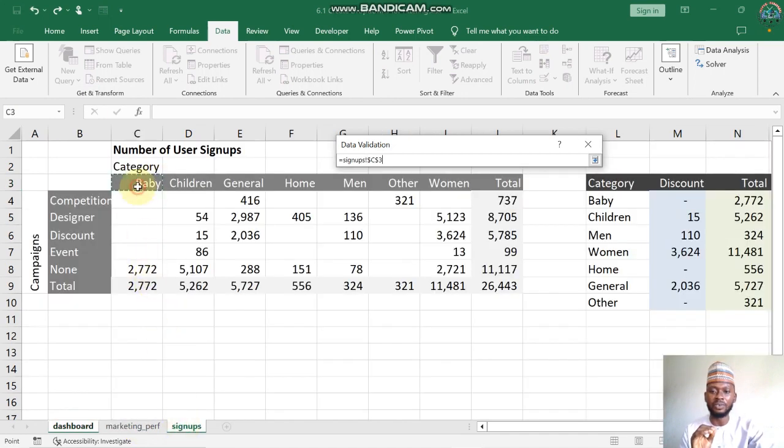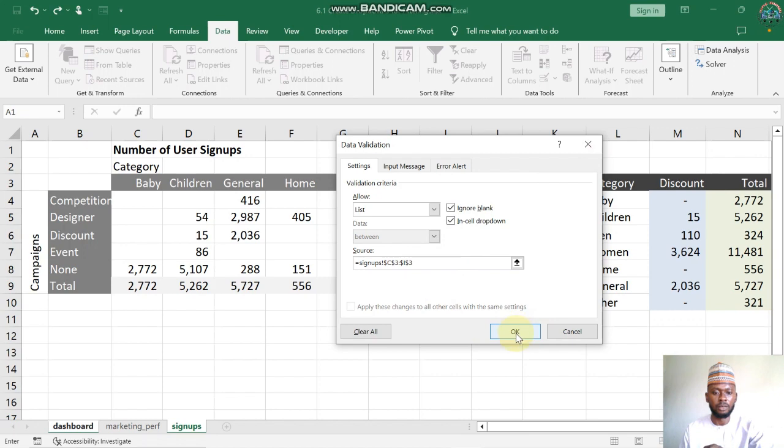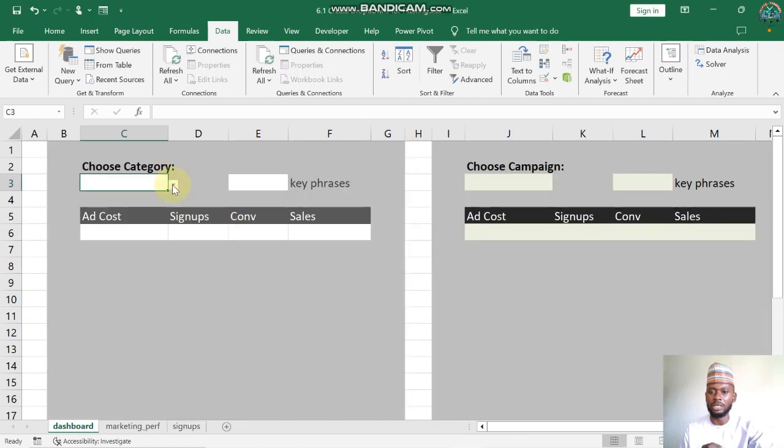We already have a list of categories here. You just select it. After selecting it, you come here, select everything, and then click on this. Once you click on that, you press OK. You see that a drop-down button is now shown here. You can select from any of the categories that are here.